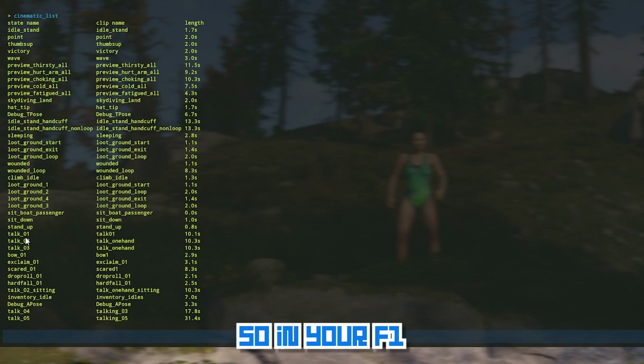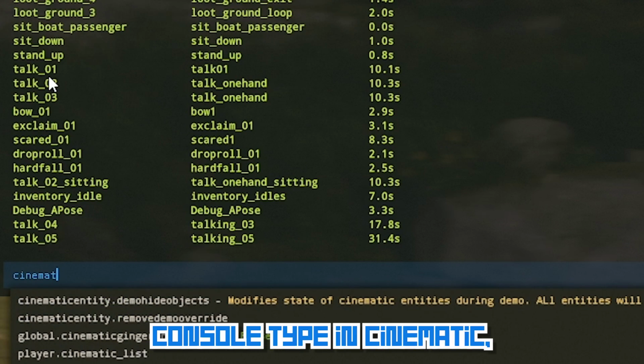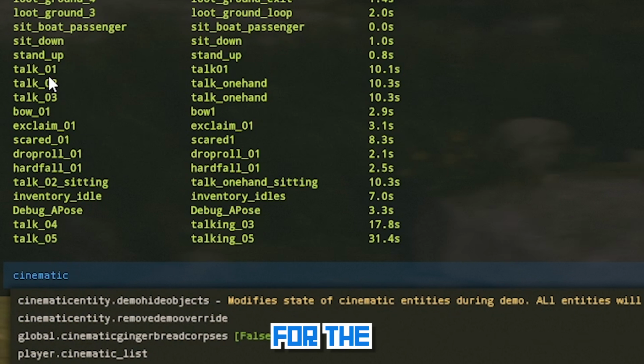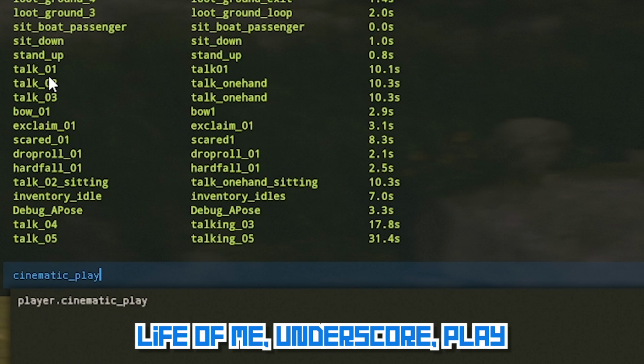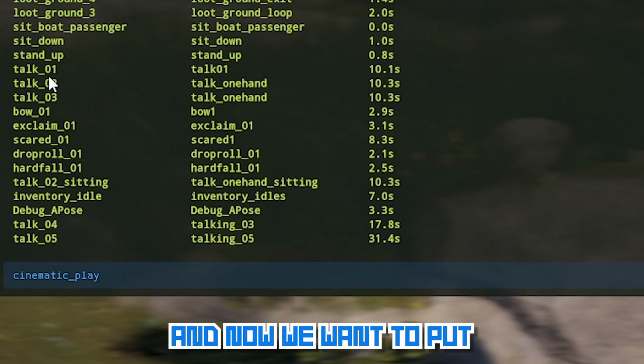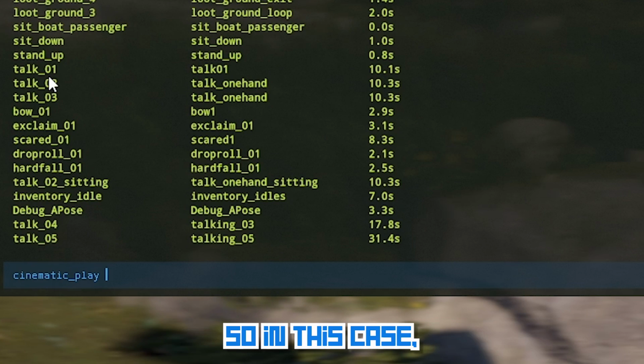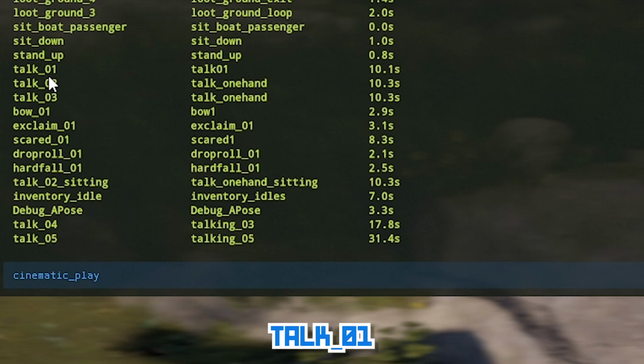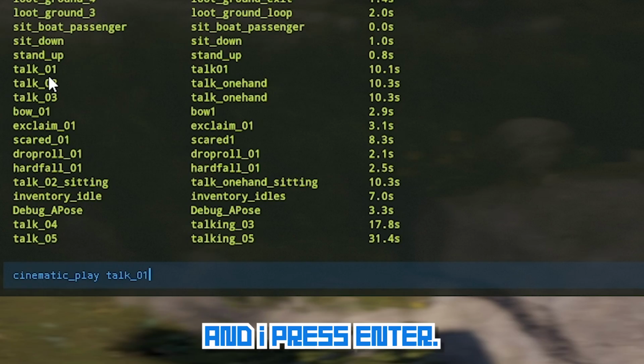and we'll see how it looks. So in your F1 console, type in cinematic_play. I cannot spell it for the life of me. Press space, and now we want to put in the name of the animation. So in this case, we're using talk_01. So talk_01, and I press enter.